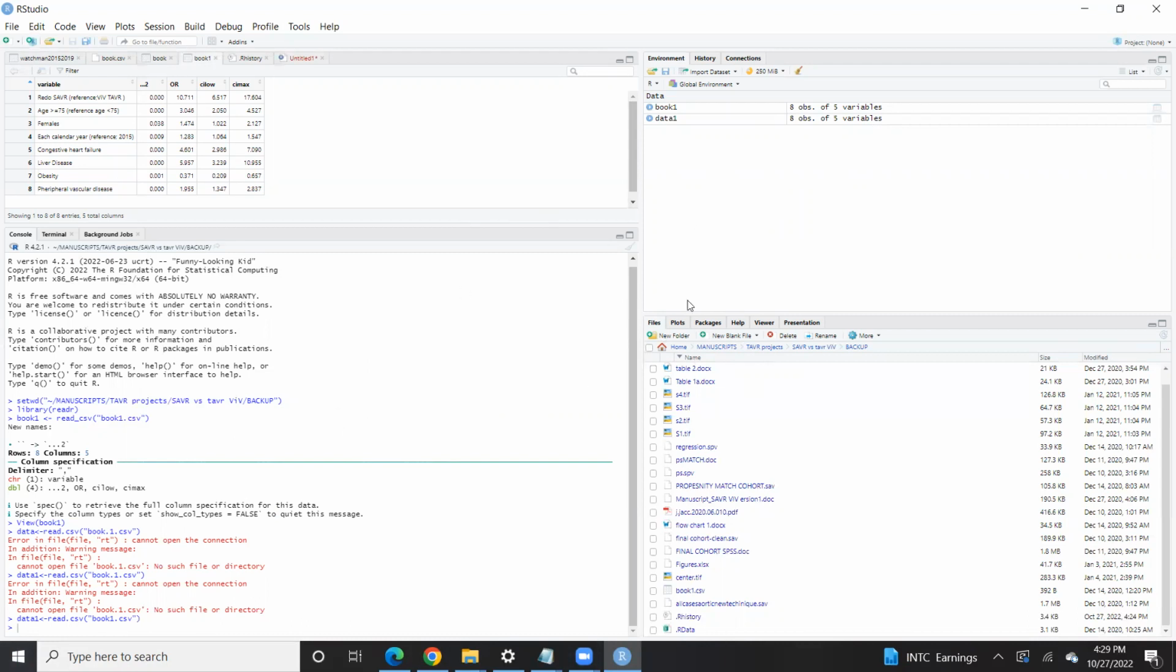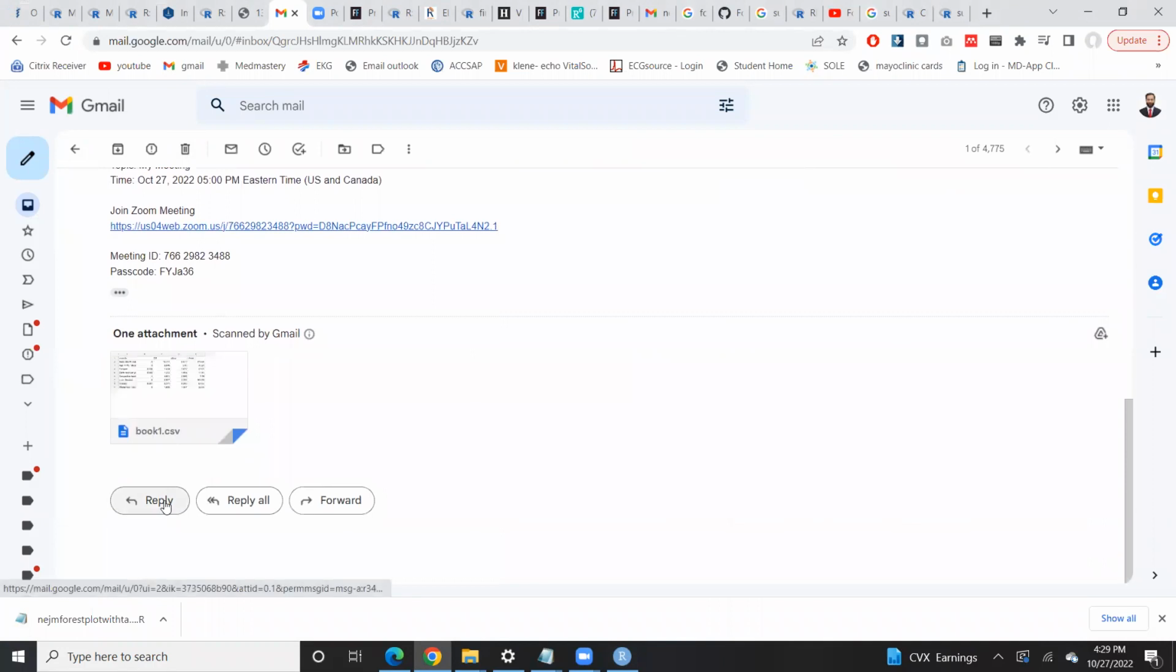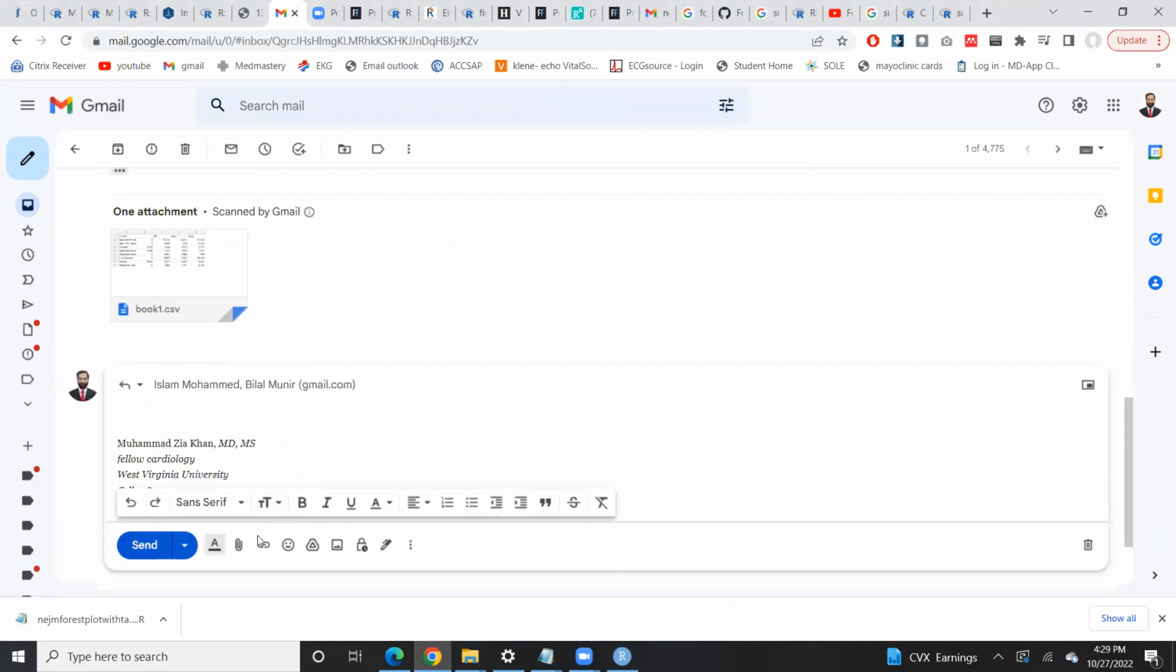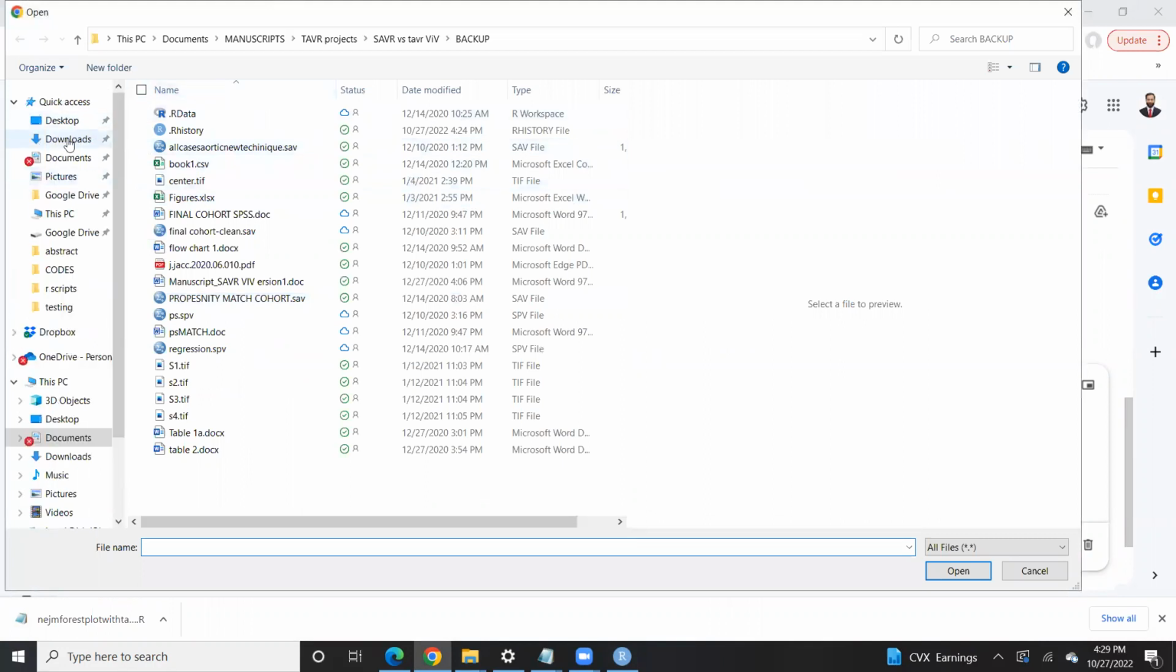So the first thing I want to talk about here would be how to create a forest plot. And then we'll talk about propensity matching next. Let me send you the propensity matching data. So that would be our Watchman device data.